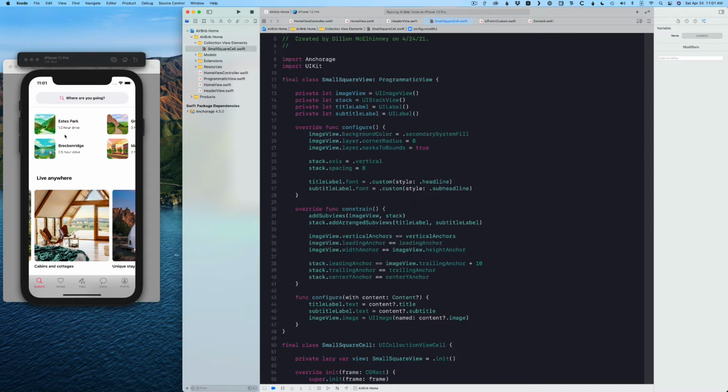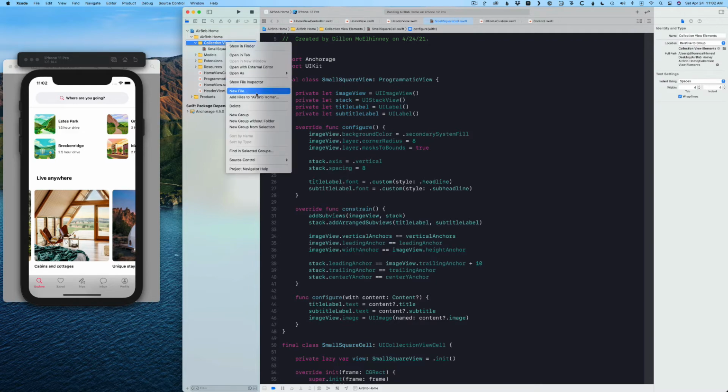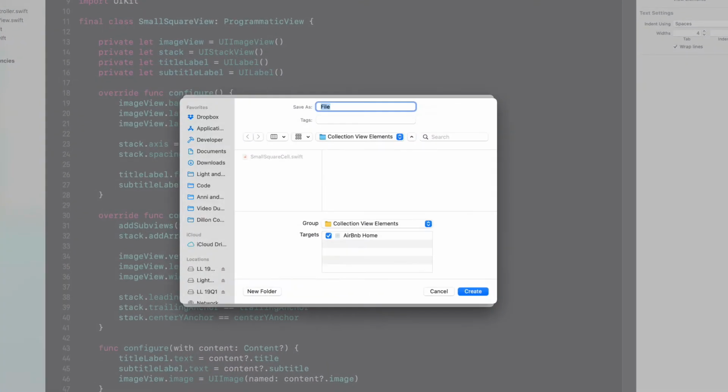So we need a way to lay out this section, which is pretty easy using UICollectionViewCompositionalLayout. We just need to define an NSCollectionLayoutSection for this section to use in our UICollectionViewCompositionalLayout. The names are really long, but it does make this stuff pretty easy and reusable. So what I'm going to do is in this collection view elements group, add another new file called NSCollectionLayoutSection plus layouts.